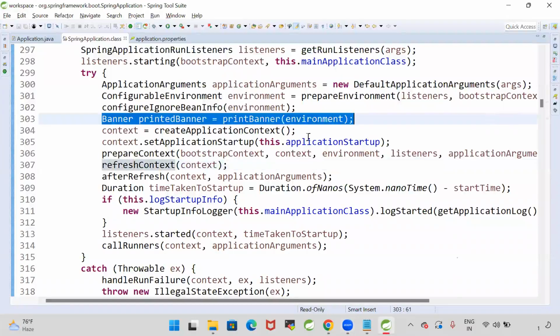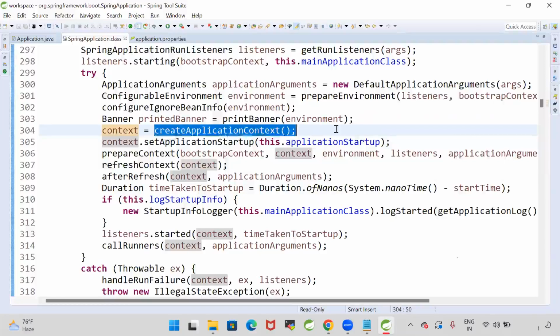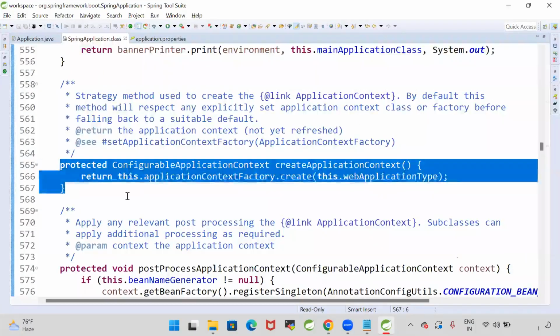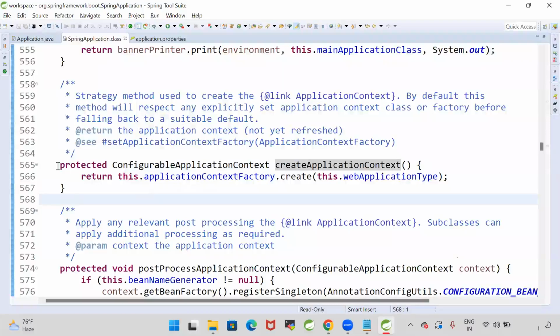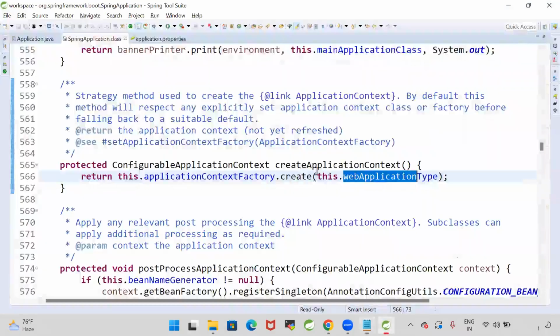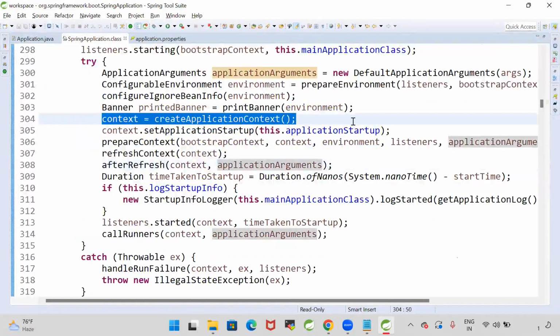Yes, correct. So the banner is printing. After the banner is printed, it creates the application context. Creating the application context means it is starting the IOC container. How is it starting the IOC container? Based on the type of the application. As I told you, for boot starter, standalone, it will use this class to start IOC. So the logic to create the application context is available here.